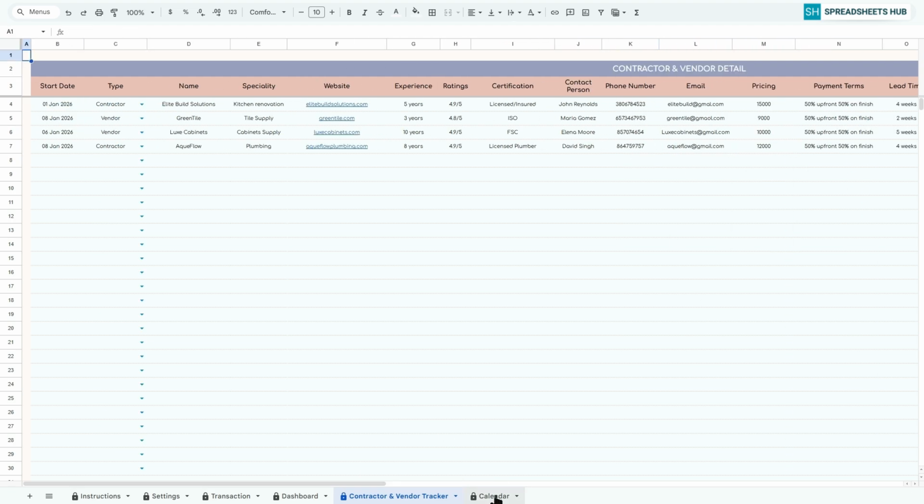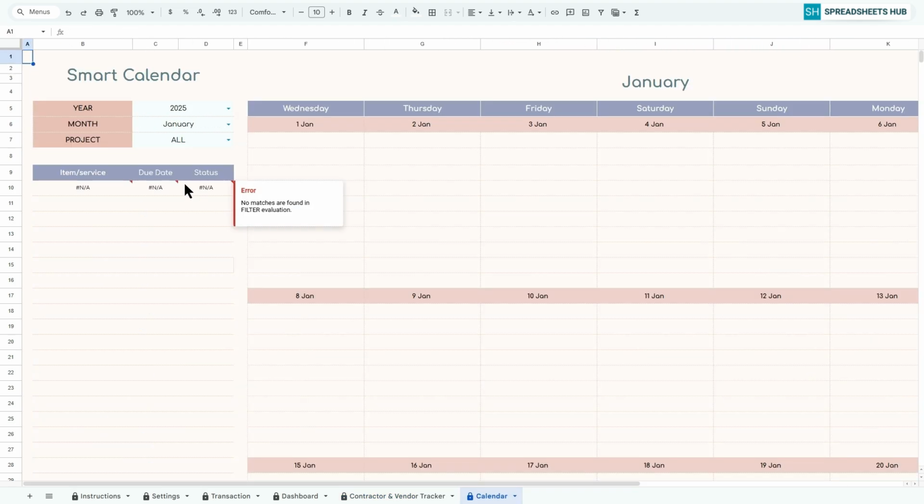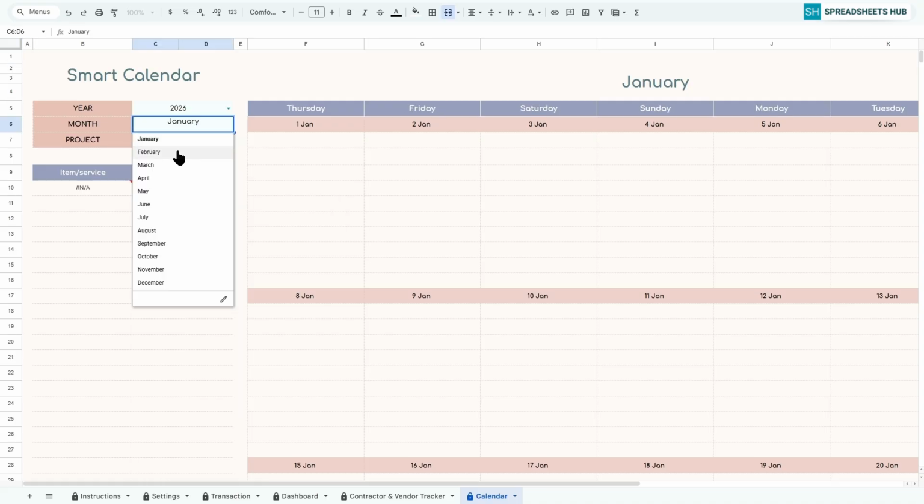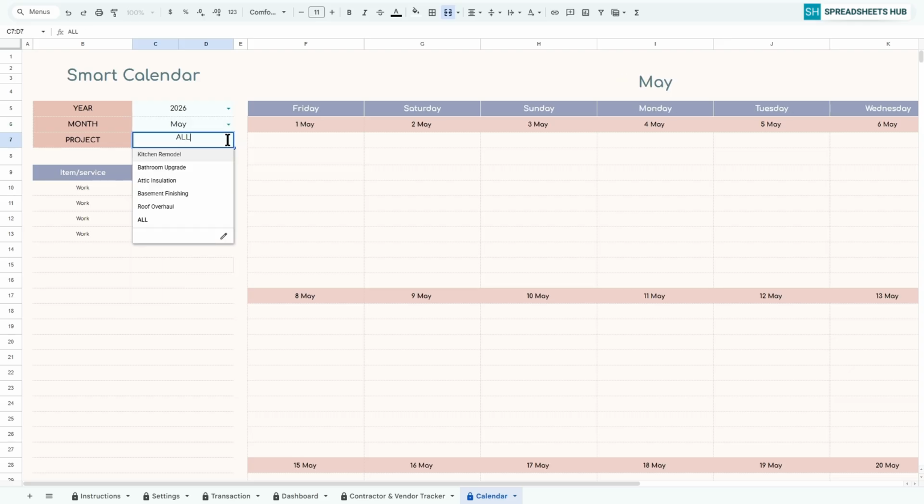Go to the calendar sheet. The data on this sheet is updated automatically. You need to select the year and month. You can also view data for a specific project.